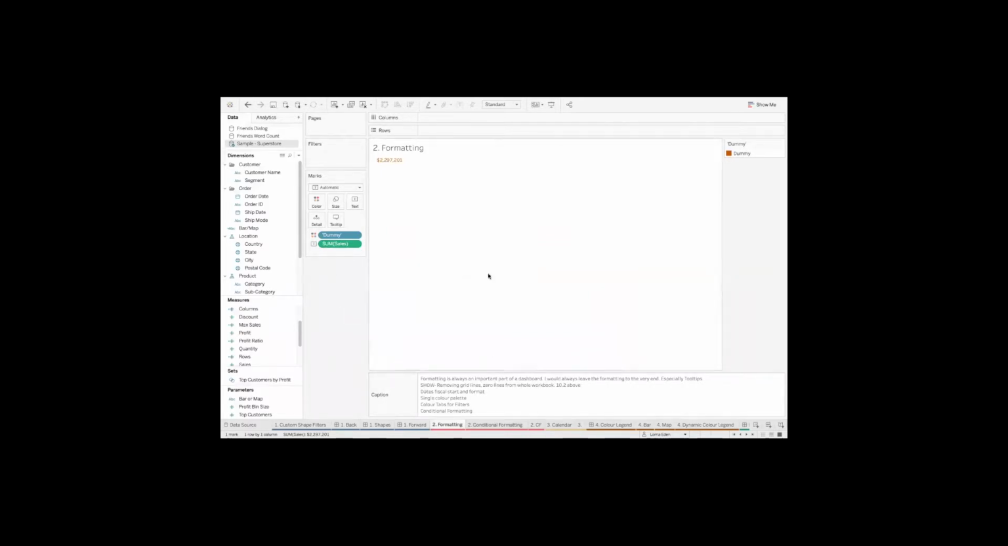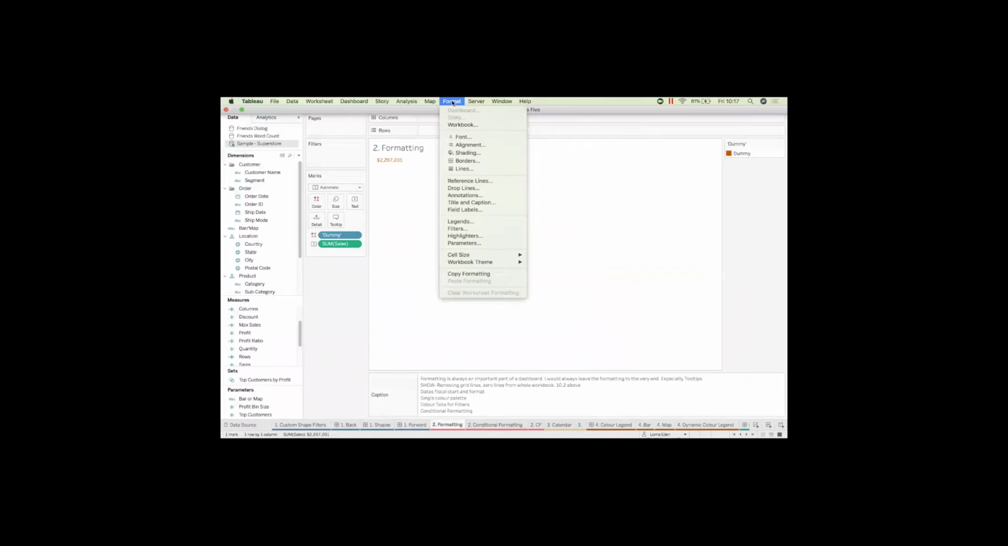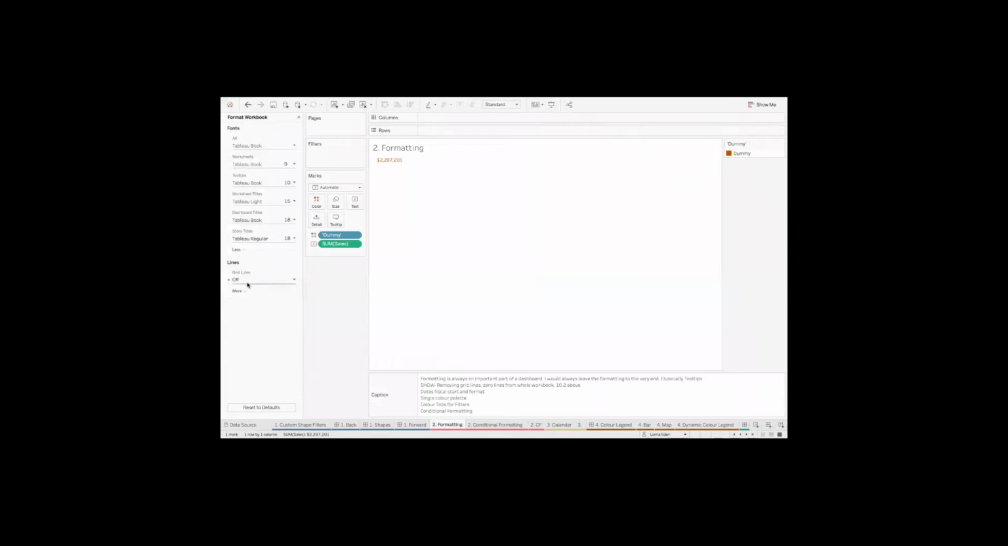So the other way, in 10.2, I love this little tip. If you go to Format and Workbook, you've got the option to remove all of your grid lines and your zero lines. You can also remove various other lines, and you can change various different fonts. I hate little grid lines unless they're absolutely necessary. So I can turn them off for the whole workbook, and then I don't have to keep clicking through the different sheets to take them off.